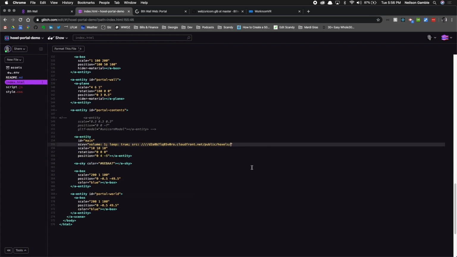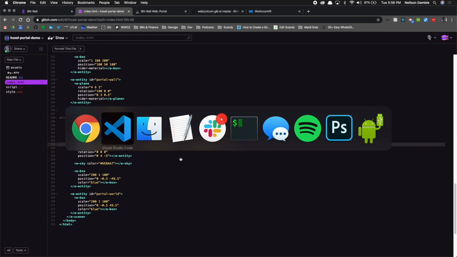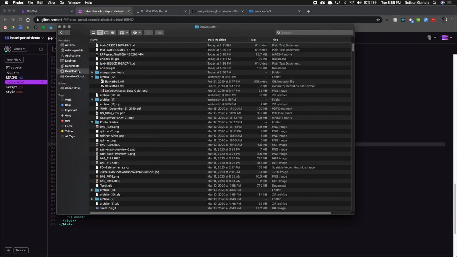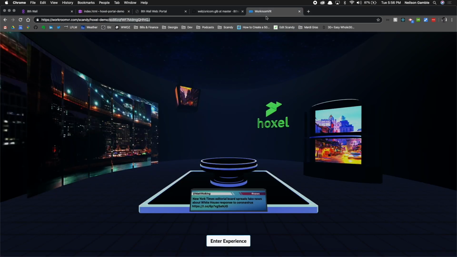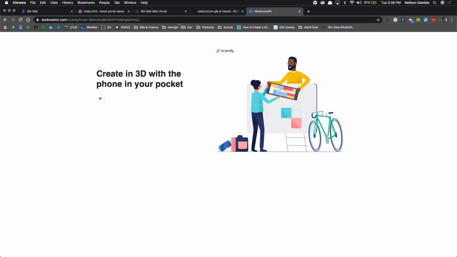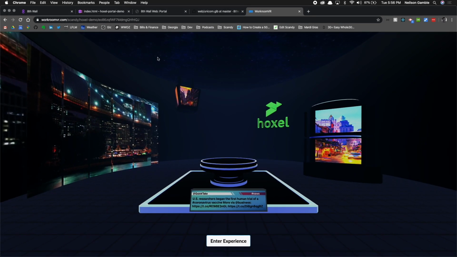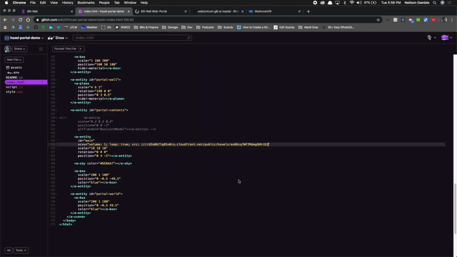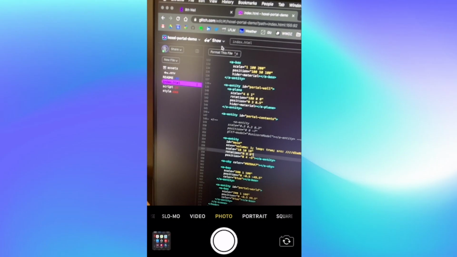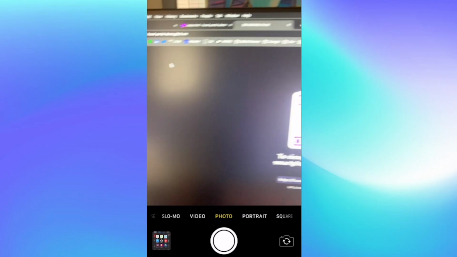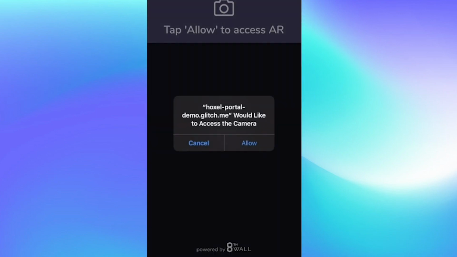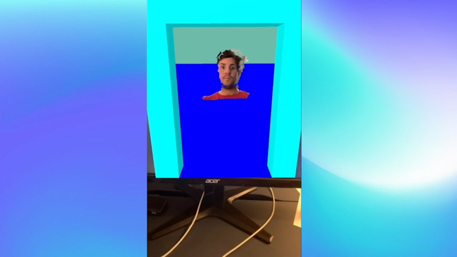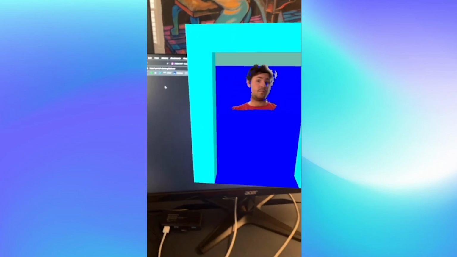All right, so as I said before, we'll go over to my downloads folder. There'll be a text file in there. This URL is going to bring you into a workroom experience. Don't worry about that. Just copy the UID at the end of that URL and then paste it into the Hoxel's source URL. And then you should go back to the Glitch project, reload, and then show the project, scan that QR code, and you should be good to go. There it is.